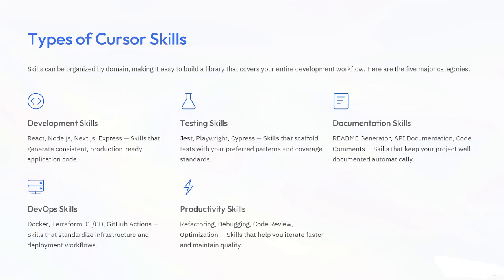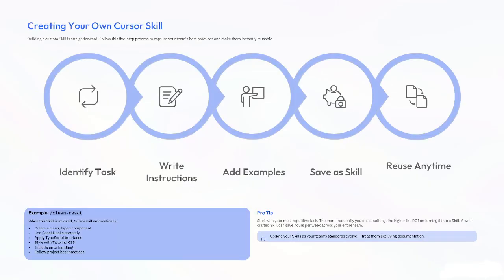Let's go ahead: creating your own Cursor skills. How can you create your own Cursor skills? Let's understand this. There is a simple five-step process that you need to understand. Step one is to identify a repetitive task, maybe creating a React component. Step two is to write detailed instructions. Explain exactly how the AI should work. You have to tell it.